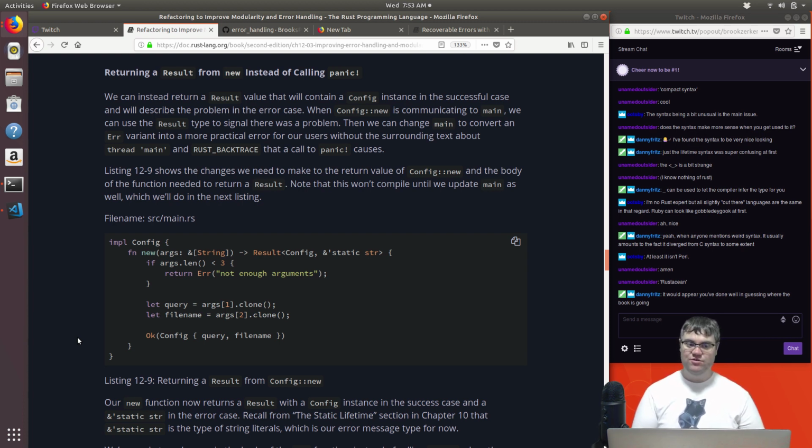Listing 12.9 shows the changes we need to make to the return value of config new and the body of the function needed to return a result. Note that this won't compile until we update main as well, which we'll do in the next listing.